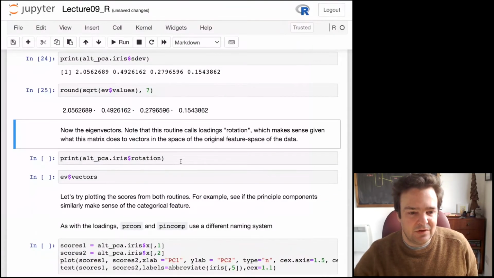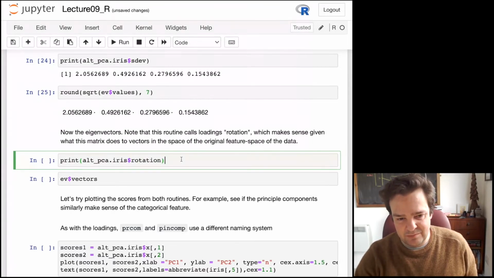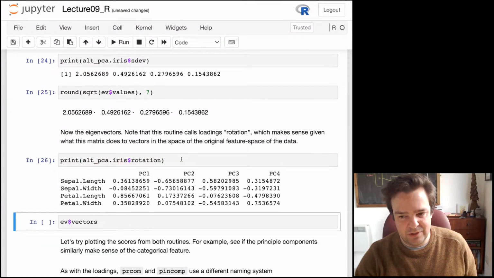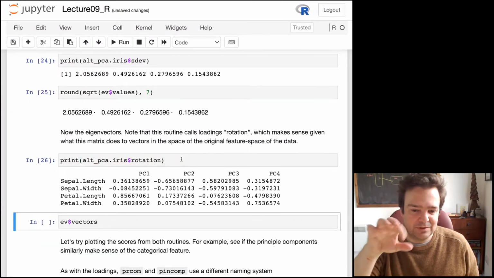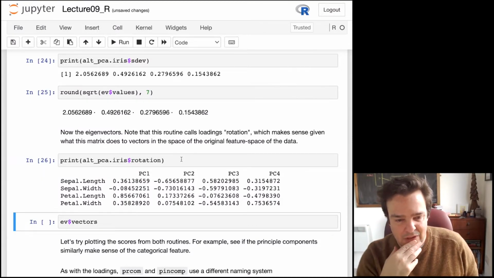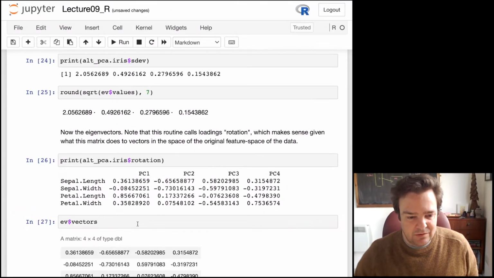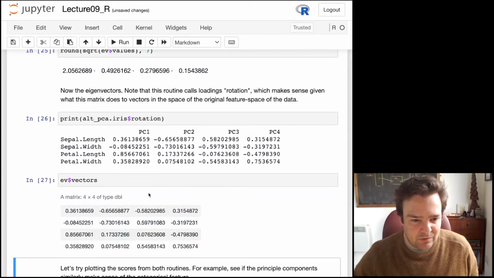All right, and so to get the eigenvectors, those are stored in a matrix called rotation. And that should make a little sense because that's what that matrix of loadings does: a bunch of projections, and it effectively rotates vectors. And so here's what it looks like, and we can compare it to the eigenvectors. And I think we'll see better agreement here as well.